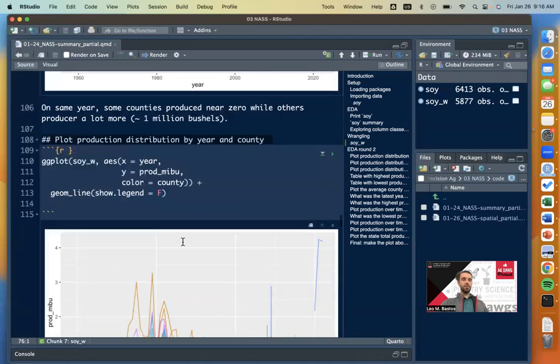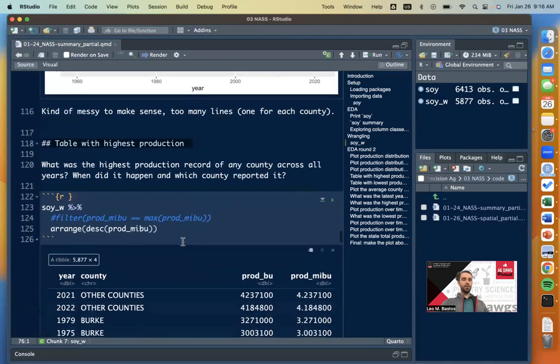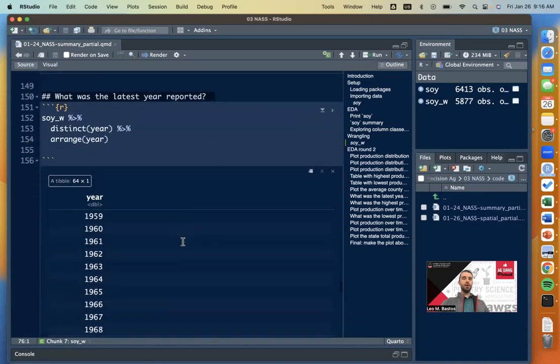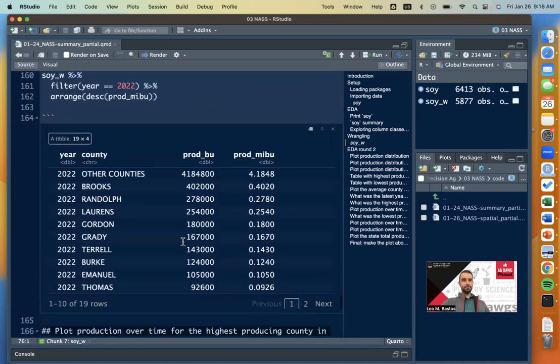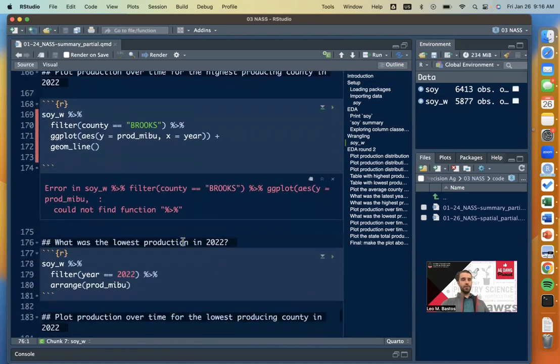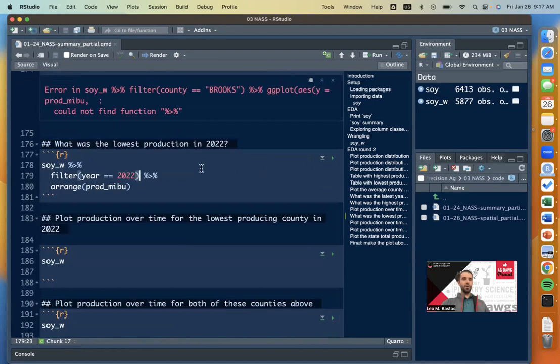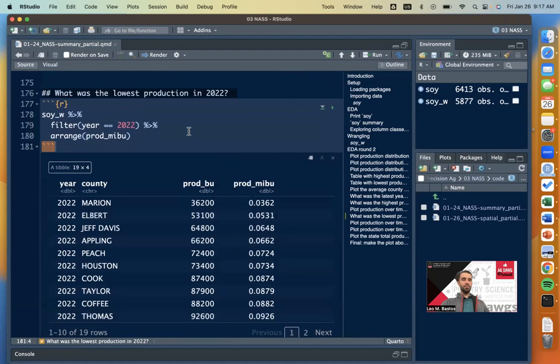And you can just keep going lower on your code, because from that point on, we were just exploring things. We did not create any new objects here. The point that we stopped was this question: what was the lowest production in 2022? If we play that, now when you play that, it should work.